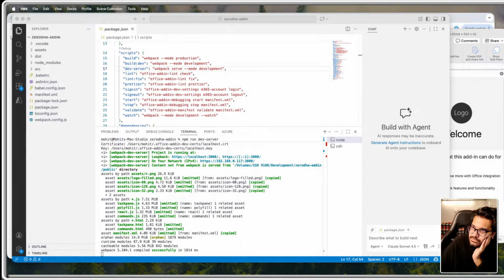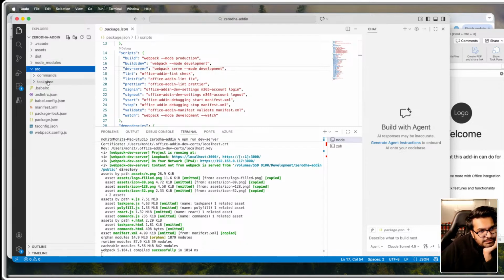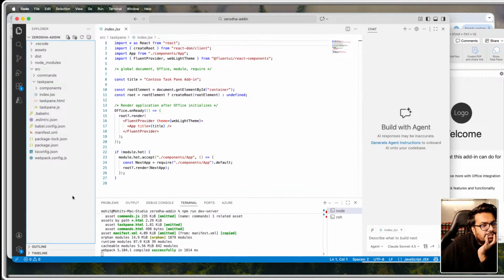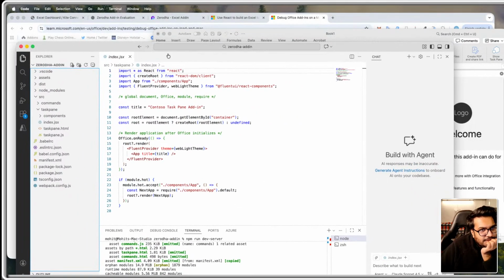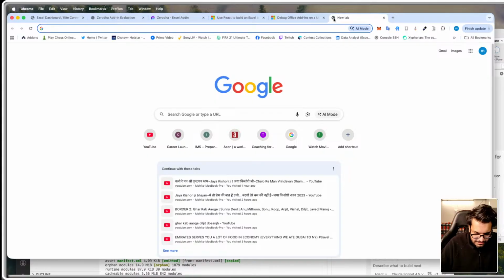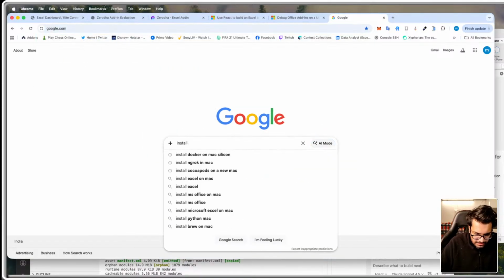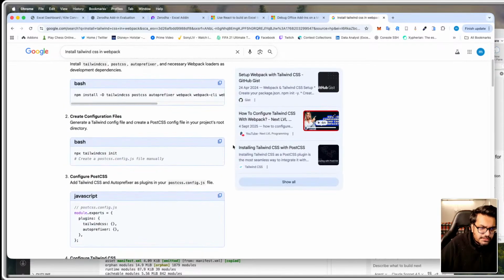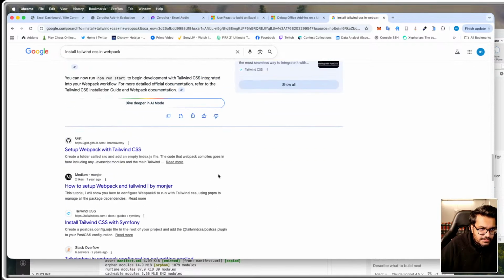One second. Okay, finally. And let's go to src, taskpane, index. Okay, so we start from here, and I think I will use Tailwind CSS in this. I don't want to write CSS. Okay, install Tailwind CSS in Webpack. I don't think they need PostCSS. Let me just see.